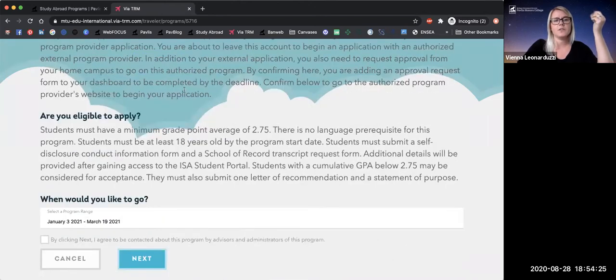Are you eligible to apply? This one does have a requirement of a 2.75 GPA. It's important that you have that at time of applying. So where would you like to go? Or when would you like to go? I apologize. So you got that selected. By clicking next, I agree to be contacted about this program.